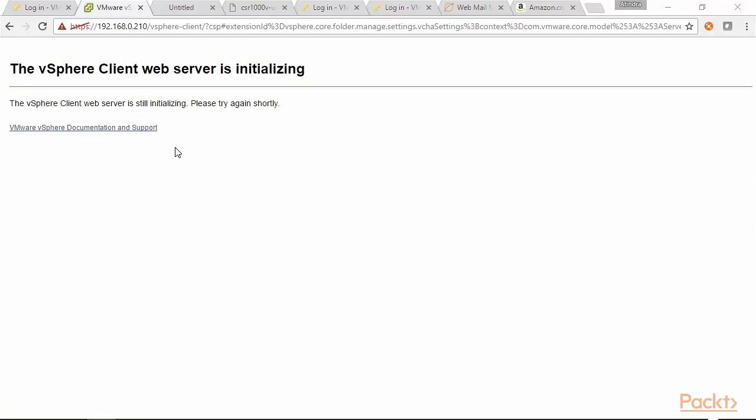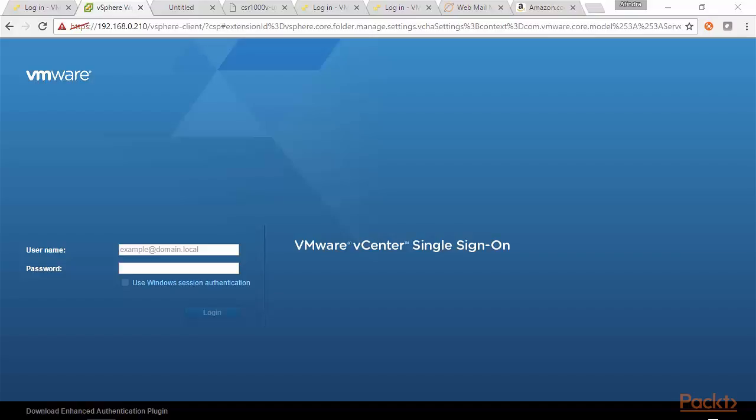Okay, a new message comes up after a while. It says the vSphere client web server is initializing, and so it's moving along. And then after a minute or so, I get my single sign-on screen back. We will log in and see what this looks like. Our expectation is that the active and the passive nodes would have switched in terms of their IP addresses.